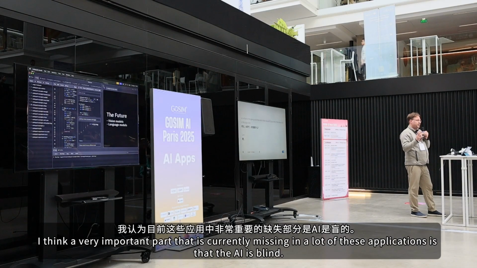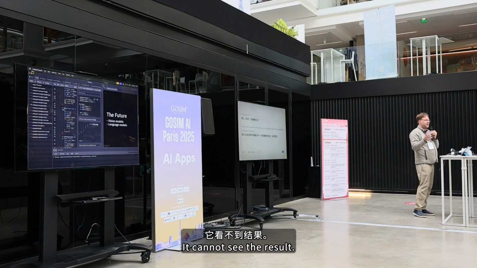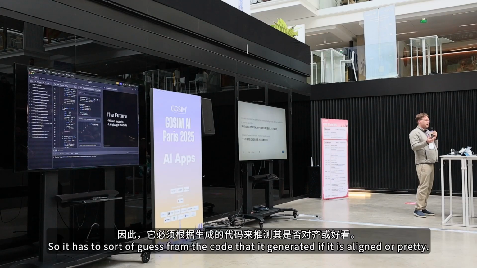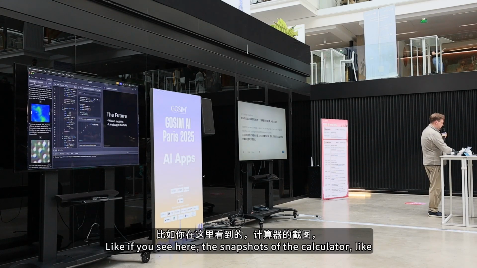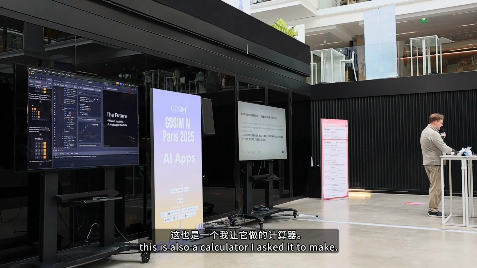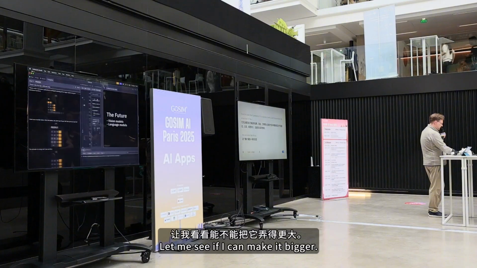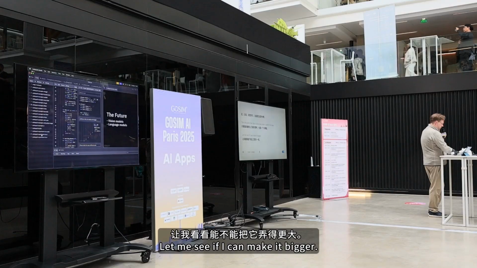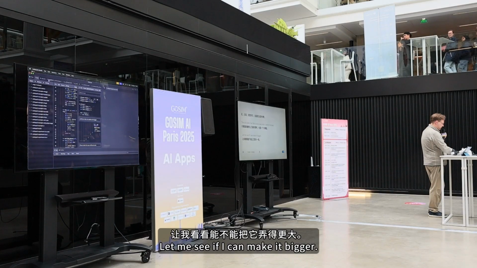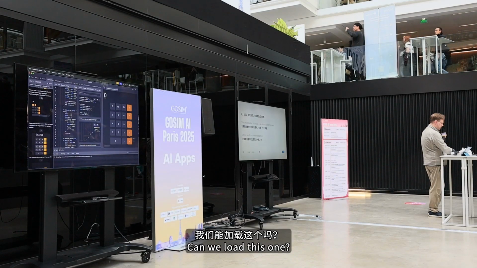I think a very important part that is currently missing in a lot of these applications is that the AI is blind. It cannot see what it made. It cannot see the result. So it has to sort of guess from the code that it generated if it is aligned or pretty. Like if you see here the snapshots of the calculator, this is also a calculator I asked it to make. Let me see if I can make it bigger. AI UI. Can we load this one?